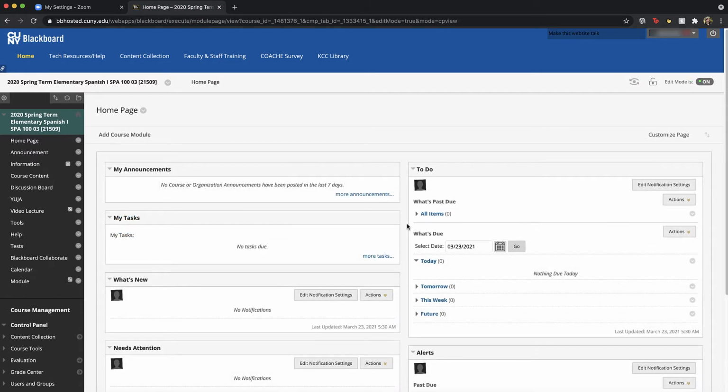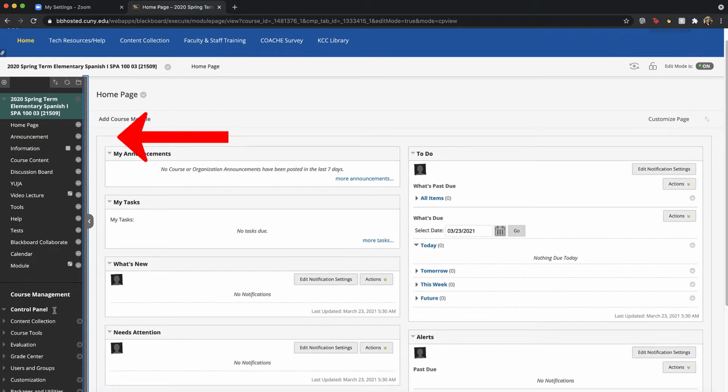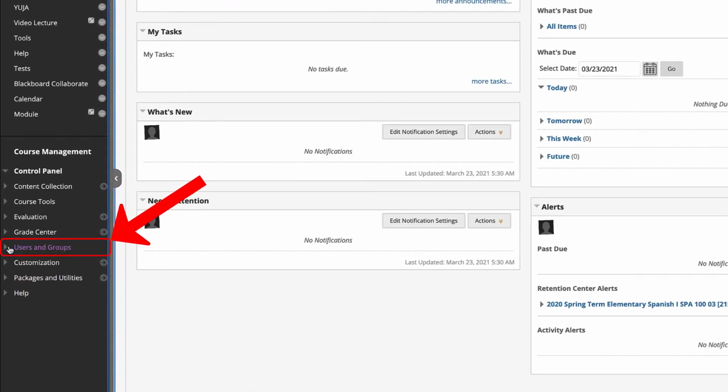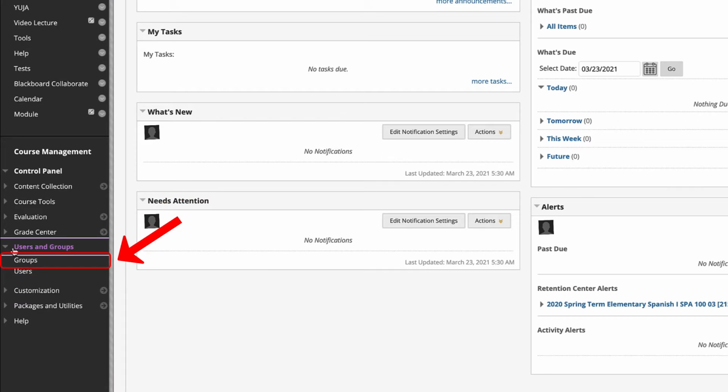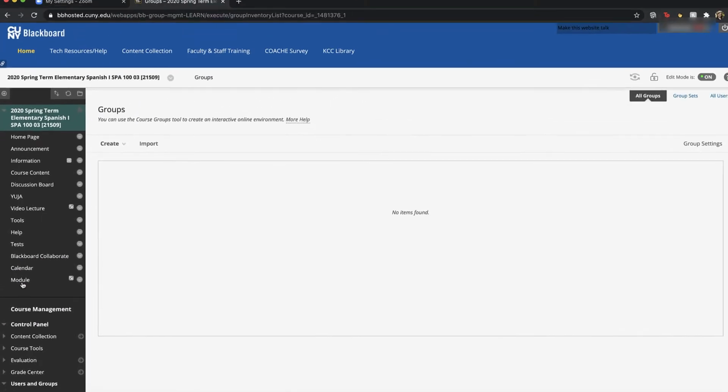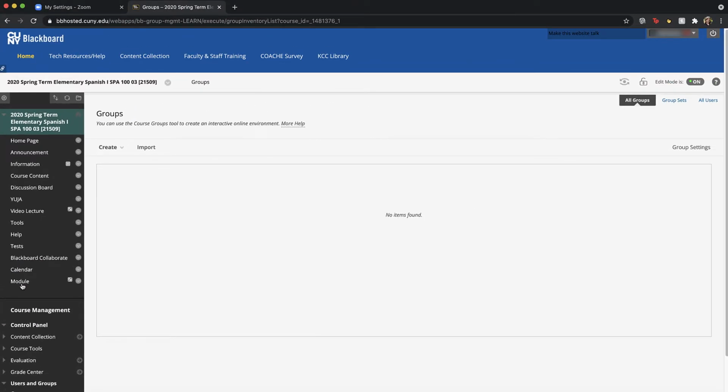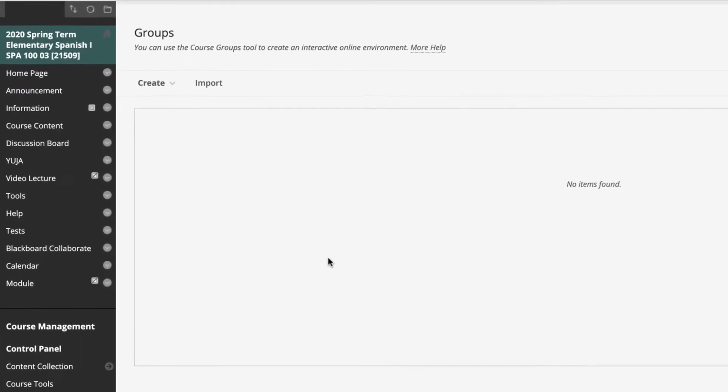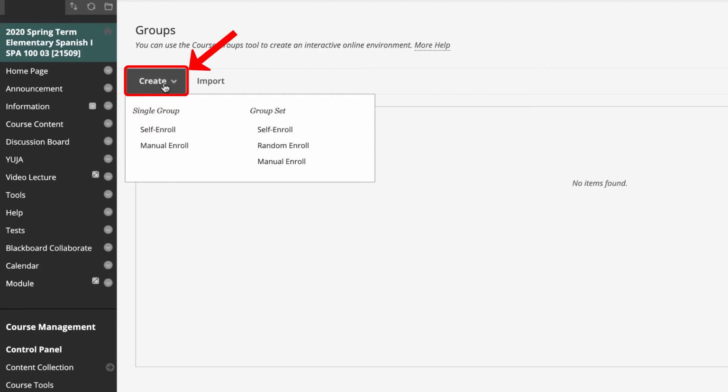To access this feature, in your Blackboard course, go to the Control panel in your side menu, scroll down to Users and Groups, and click on Groups. This will bring you to Blackboard's Group Canvas, which lists all of the groups contained in the course. Move your mouse over to the button labeled Create.